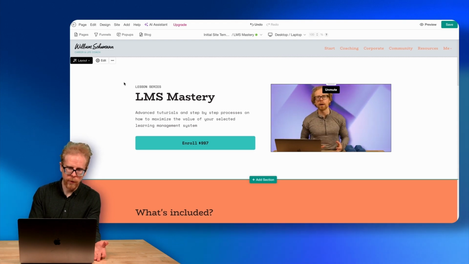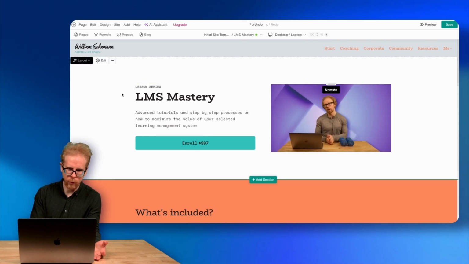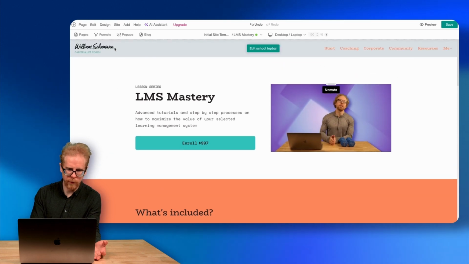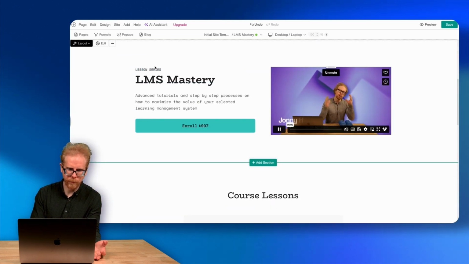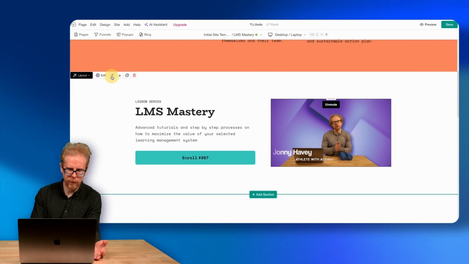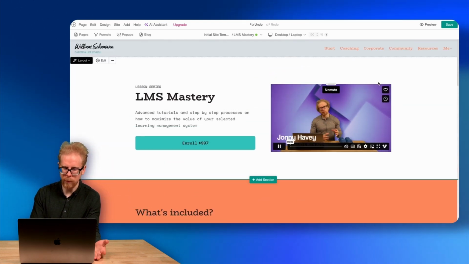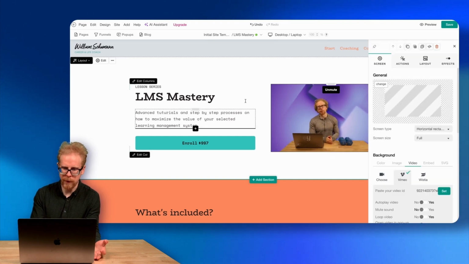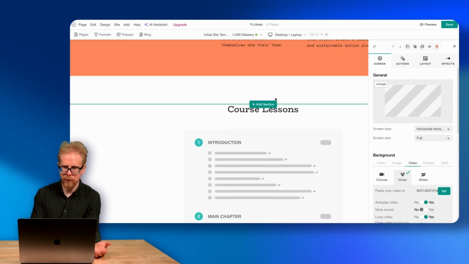Just remember, we have sections and then we have columns. You can move things around easily. Go to these three dots. Okay. Move things up and down. You can delete things. You can add more sections. You can add more columns. You can change the design of anything within them, change the fonts, change the colors, etc.